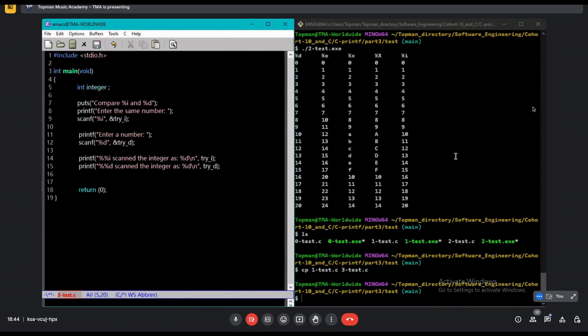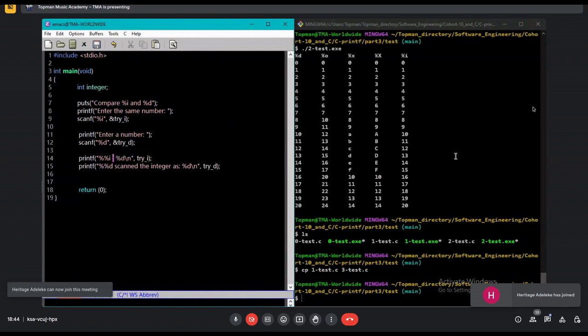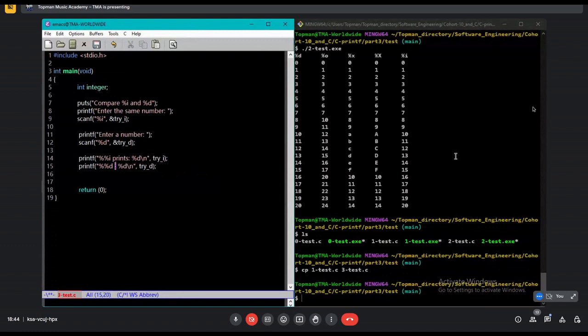Okay, let me leave it here. And then what I want to do is print this, and %d prints this, and of course we're working with another variable now called integer.